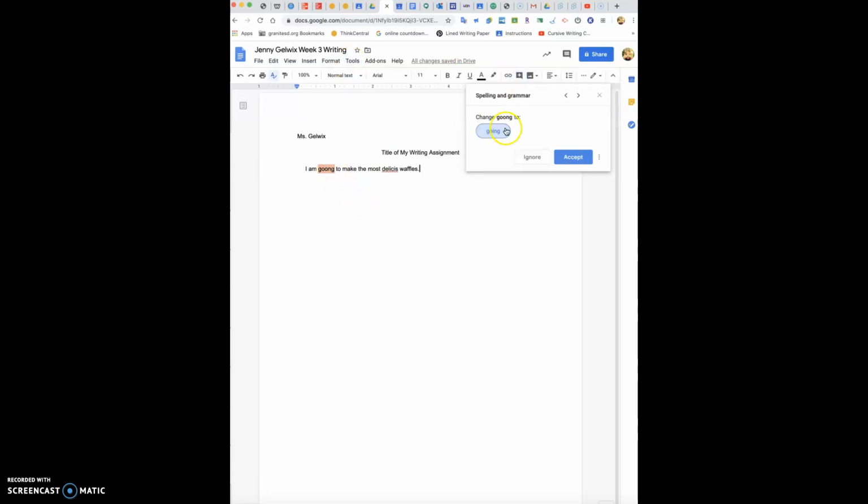It says goon. Now it says, do you want to change it to going? If you're like, no, I want it to stay goon, you would ignore. But if you're like, yep, then you want to accept it. Look how it just changed it. Then I put delicious, but that's not how you spell it. There's delicious. Do I want that? You can either click on it or say accept. It will change it for you. Okay, so that is how you use the spelling and grammar check.